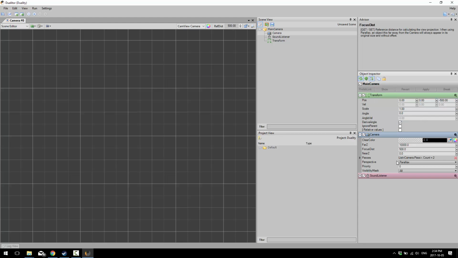We're also going to change the way this camera works. It's not a parallax perspective, it's flat perspective. That means basically as things get farther away, they don't change in size. So we should be good to go there.